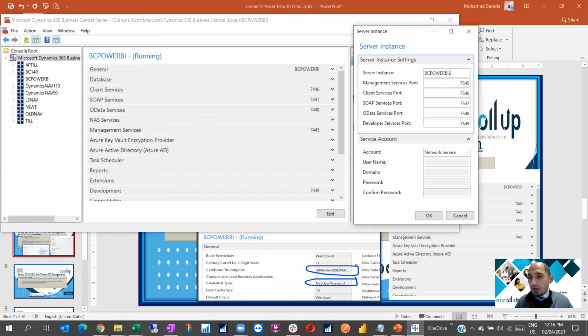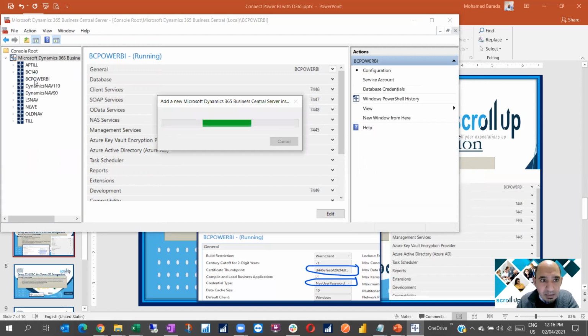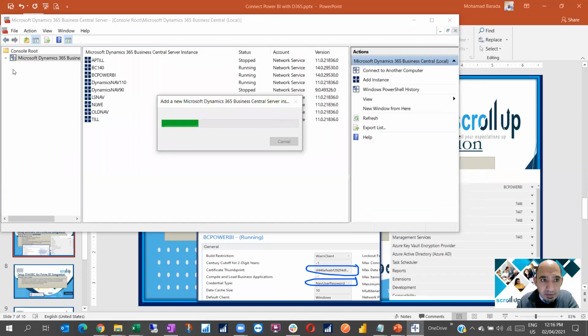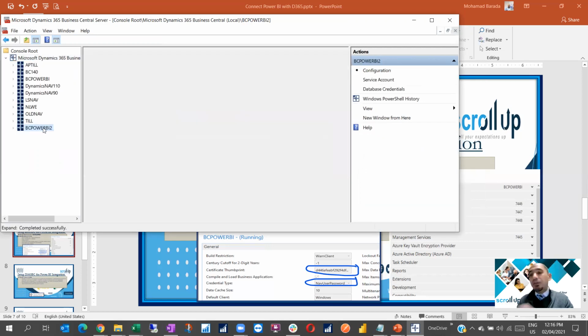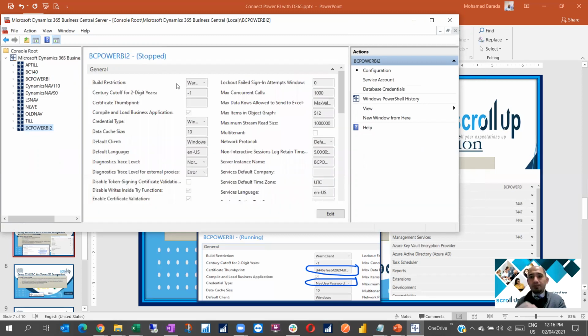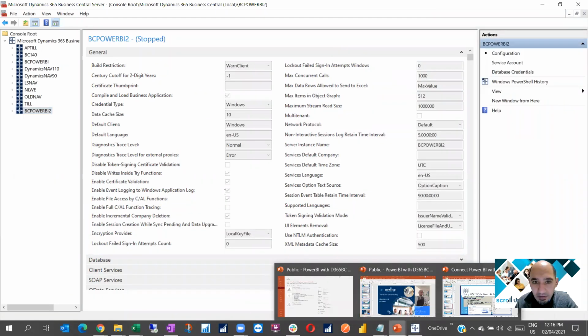For the service account, I can keep it as is, or I can create a special service account for it, but for my case I will keep it as is. So I will have a new instance now, BC Power BI 2. You will see it here. Now I will open it. The most important thing to be done on this one, first you have to enlarge. I click Edit. You will see it also on the PowerPoints.